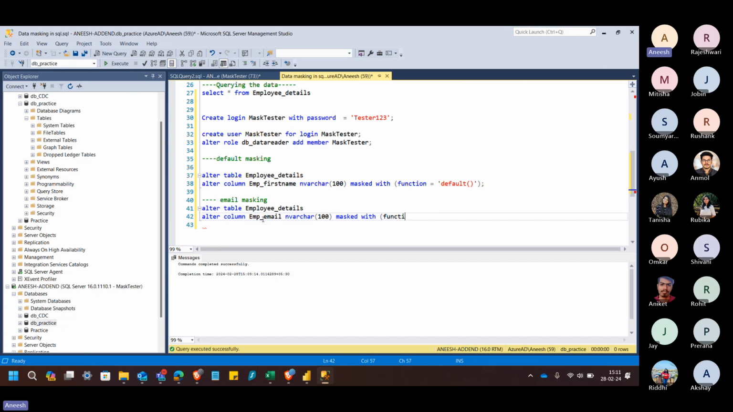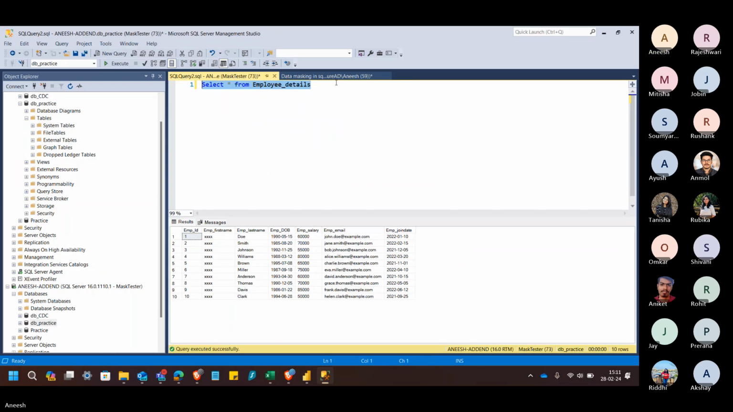Now, under this, there is only a slight change, not much change. You can only pass email in place of default value. So now this is masked with the email function. So whenever you run this command, you can go back to the tester, and now again you can run this command and see if you are able to get the data.